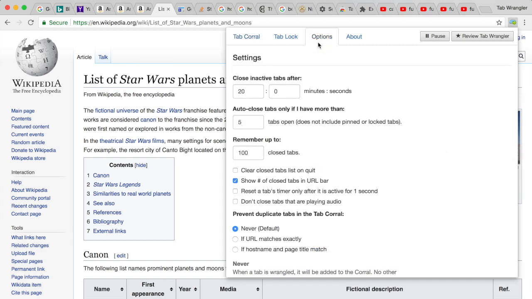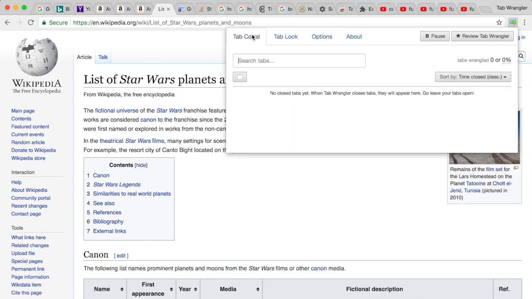So the default is to close inactive tabs after 20 minutes. And Tab Wrangler will keep closing tabs until you have just 5 open. If you have just 2 or 3 tabs open, Tab Wrangler won't automatically close any tabs. And of course, these are options, so you can change them and set them to whatever you like. But this is just the default. So any tabs that Tab Wrangler automatically closes will then appear over here in the Tab Corral.